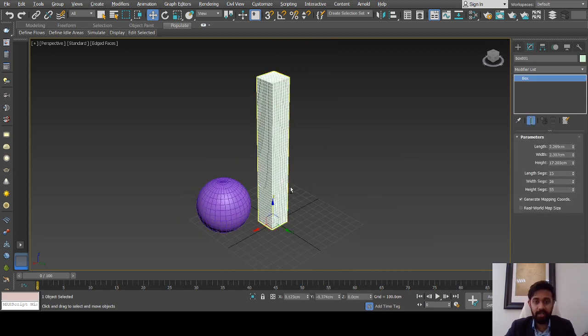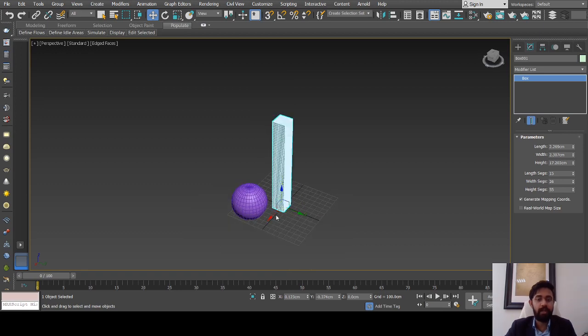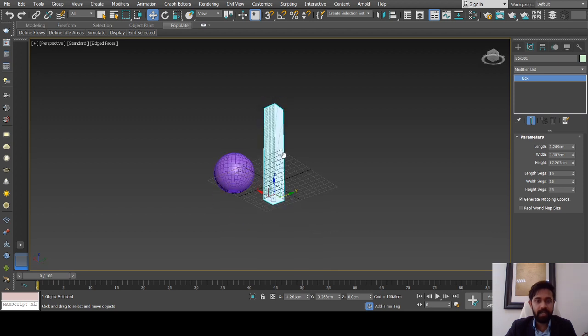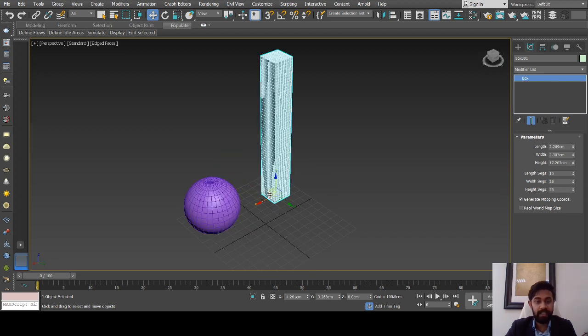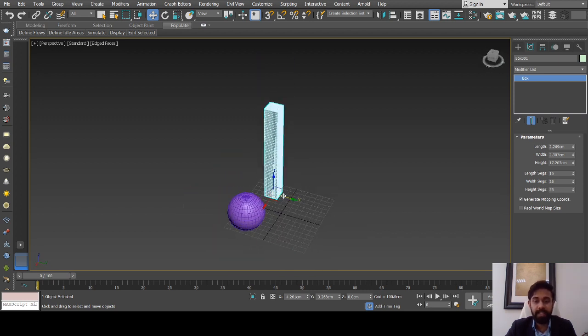But here, what is the use of segments in the box? There is no smoothness, then what is the use of segments? It's like if you apply a modifier. Just as an example, today we are going to learn about a bend modifier. Like we can bend this box over here.